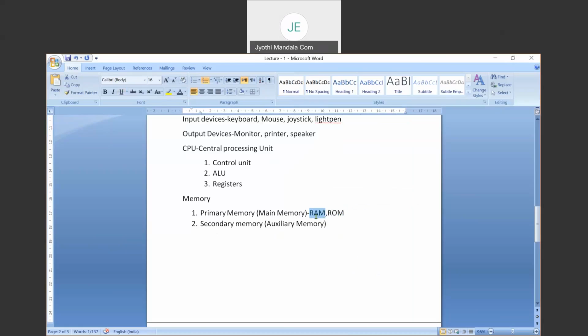So the data in RAM will be erased when the power supply goes off, but even if the power supply goes off, the data will still be available in the ROM. Coming to the secondary memory, it is your auxiliary memory, like additional memory, such as your pen drives or your external hard disk. All these come under your secondary memory. So if you want additional memory, it can be connected to your computer and considered as your secondary memory.